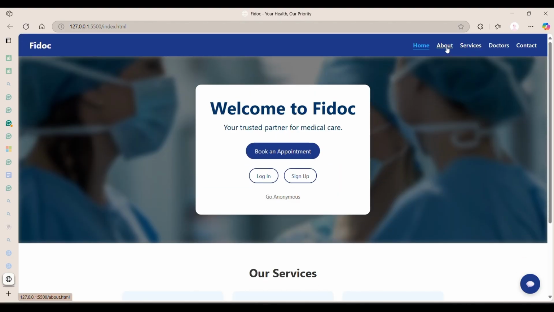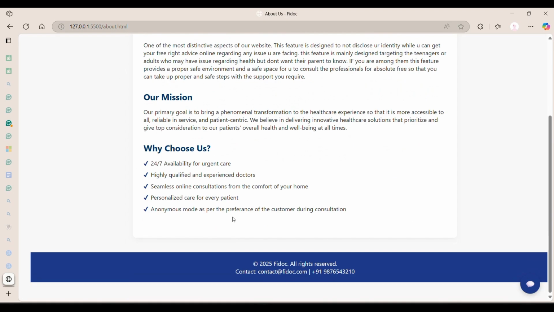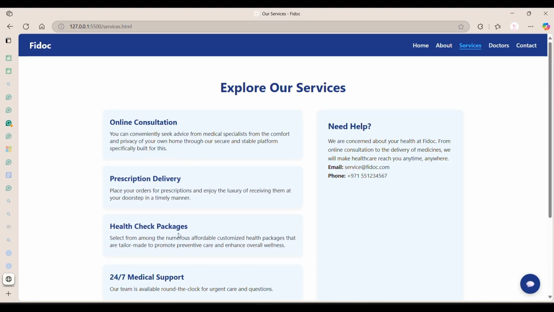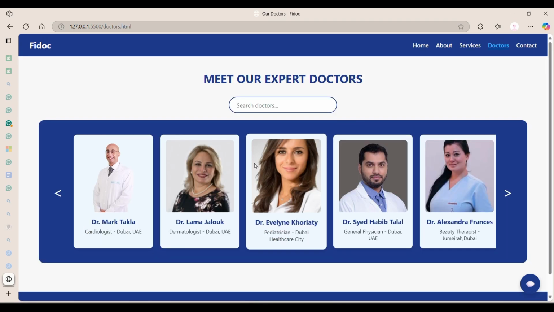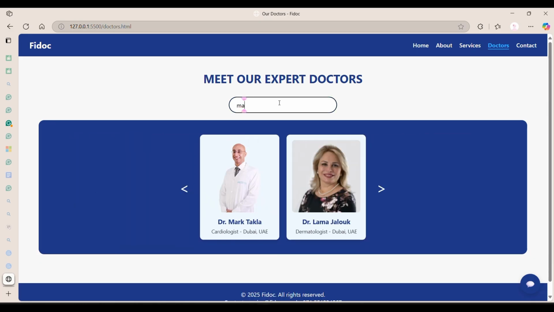And then when we go here to the navigation, this is about, and everything is mentioned over here. Then we go towards the services, and these are our services, online consultation, and every single thing over here. Then when we go towards the doctors, this is our doctors' page, and you can scroll and check out all the doctors.